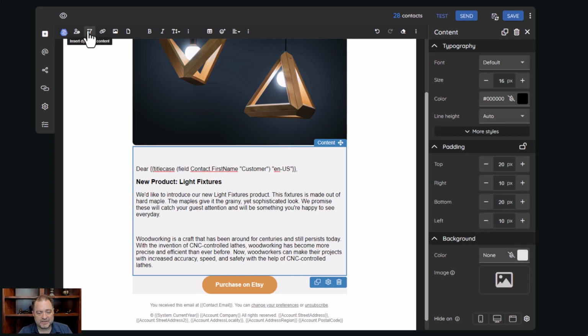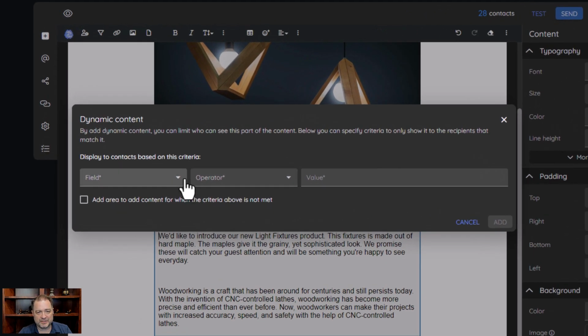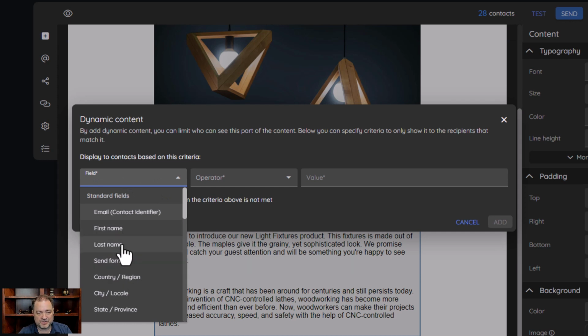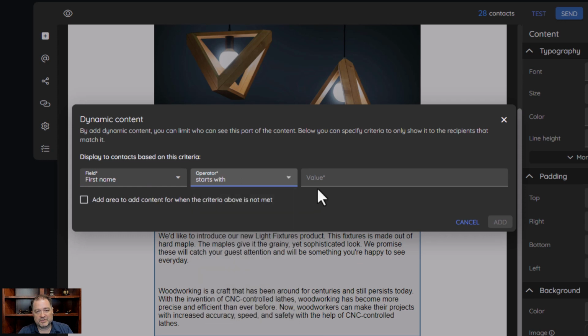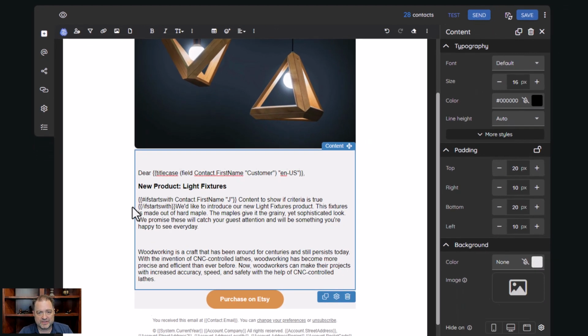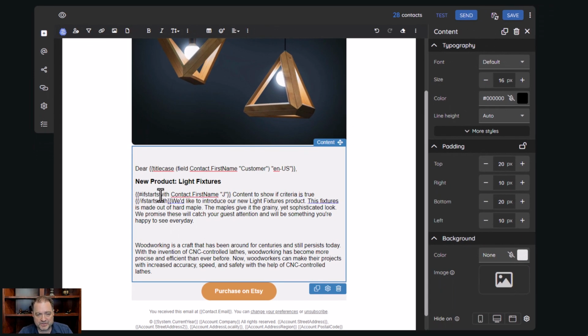Dynamic content works a little bit different. So dynamic content, I can put in my rules, and then there's various things I can do. So I can say if the first name starts with J. J is just a cool letter. So if I want to say if first name starts with J, then I can do that. And it's going to insert this logic right here. So it's going to insert that. And it says content to show if criteria is true. And then it closes it down here. So that's how this will work.